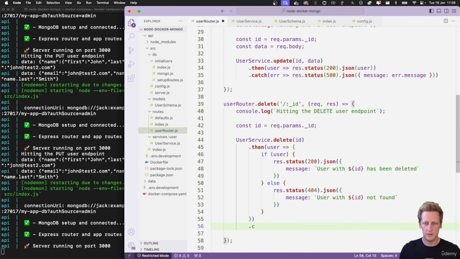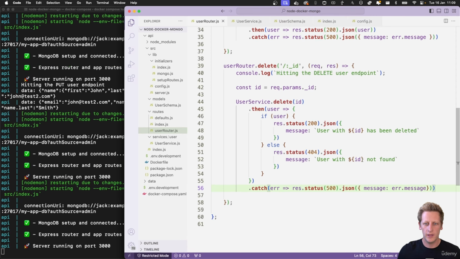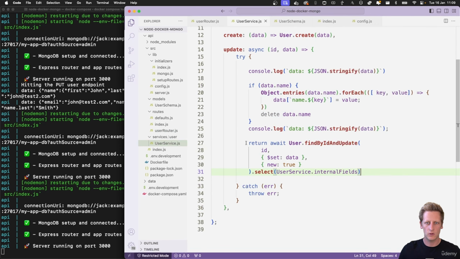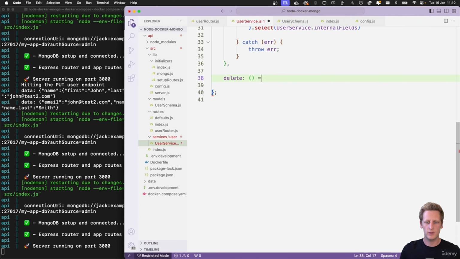And then lastly, in the catch block, we'll just handle that as always, and we'll say res.status is 500, and we'll pass back some JSON, message, and then error.message. So with that, we have got our router set up with some basic handling. And now we actually just need to go ahead and implement this delete function. So in our user service, you can just go ahead and create a new key on this object, and we'll just have this delete key. And this is going to be a very simple one-liner here, similar to the create.